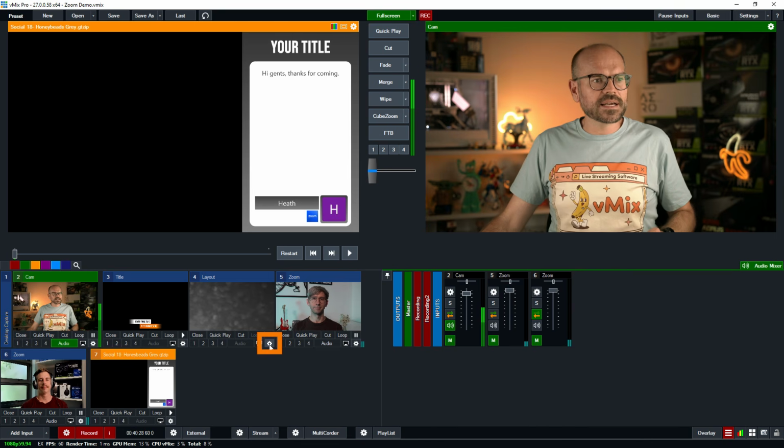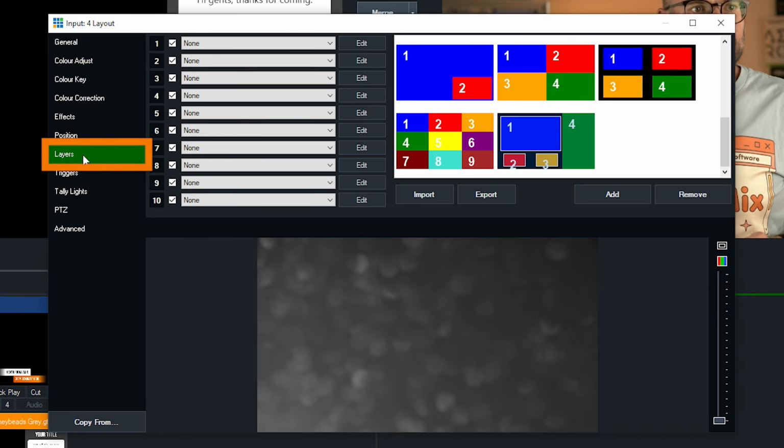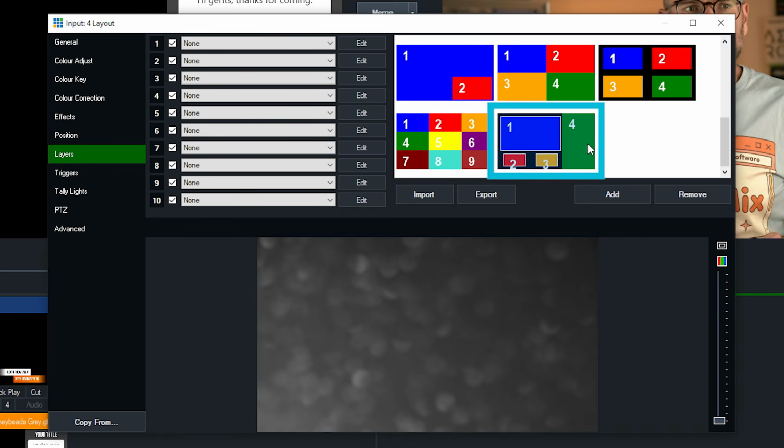So I'll click on the settings for this input and I'll go down to the layers section. Now, I've already got a template set up here, as mentioned before, that has a large window plus two small windows, and on the right is where I'm going to put my social title. So all I need to do is apply the inputs.